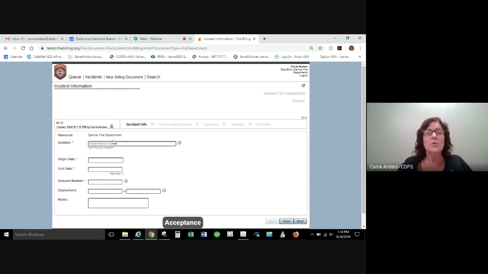But for Colorado, you can type in either the name or the number, the incident number, to find the fire. If, however, it is an out-of-state incident, the only way to find an out-of-state incident is by the incident number. You cannot type the name. It will not locate it, unless, once again, it's already set up in the system. So I'm going to show you one as an example.